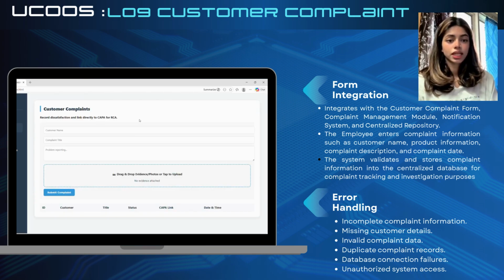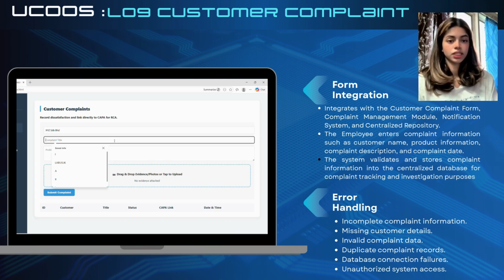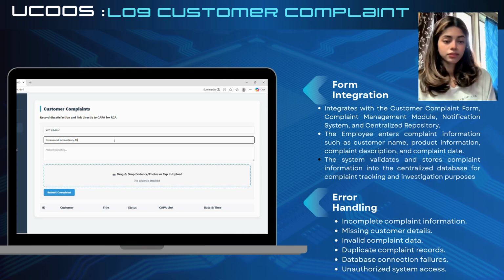So this use case integrates with the complaint management module, complaint form, notification system, and centralized repository. Possible errors include incomplete complaint details, invalid information, duplicate complaint records, and database failures.